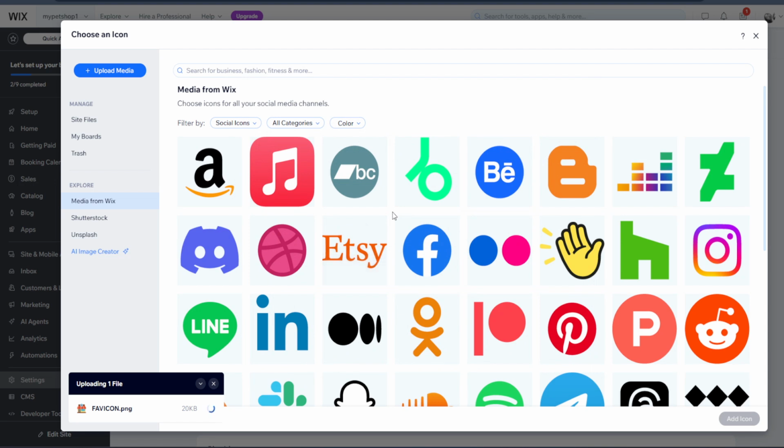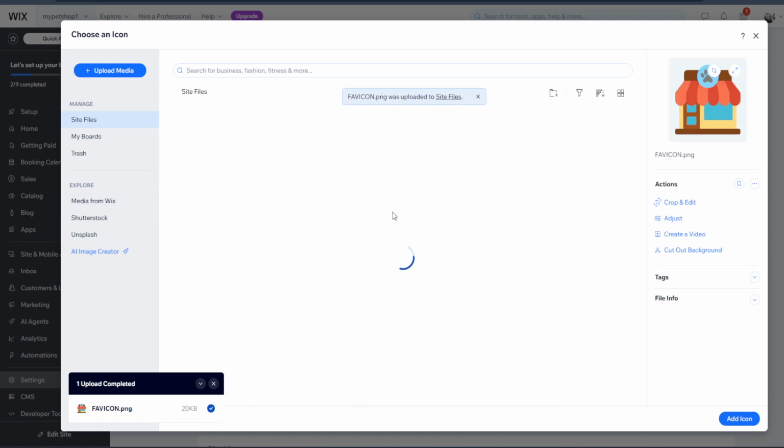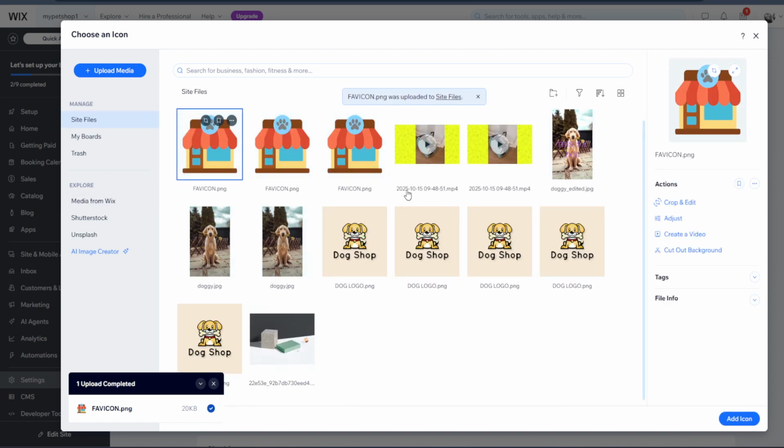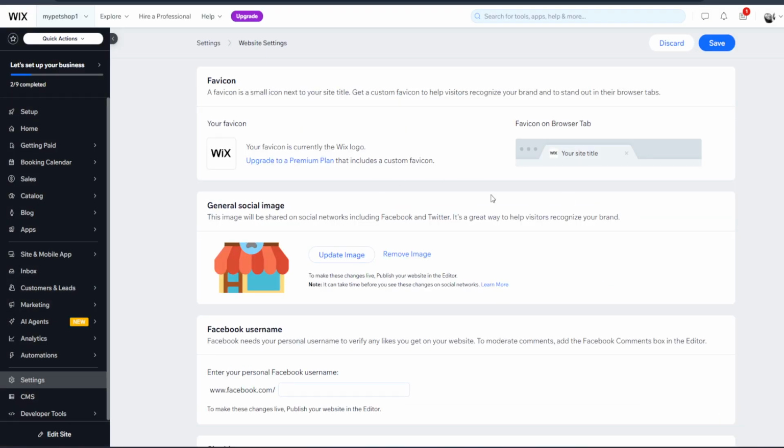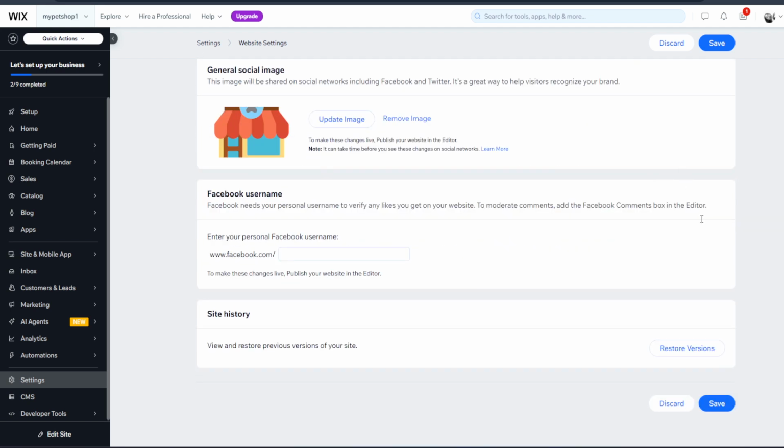After your image is uploaded, click on Add Icon. This option assigns the uploaded image to be used as your site's favicon. It's a straightforward process. Once you click it, the system recognizes your chosen image as the favicon you wish to display. The final step in this process is to save your changes.